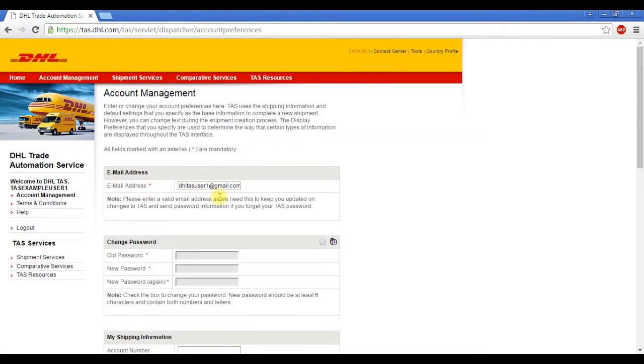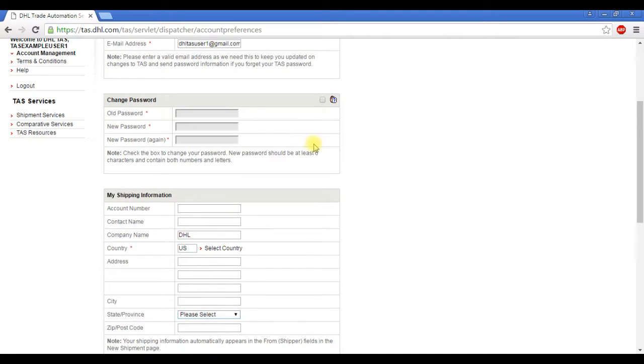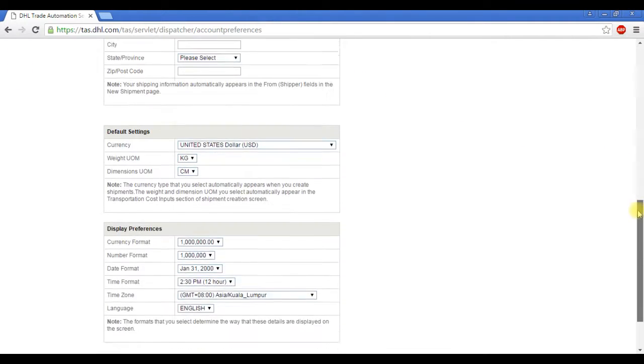Here, it'll display the email address you registered with. This can be updated if needed at any time. You can also change your password if the need calls for it. To change your password, check the box, enter in your old password, type in the new password. Again, the criteria is it must be at least 6 characters and contain letters and numbers. Once you make any change, be sure you come down and click the Save button.